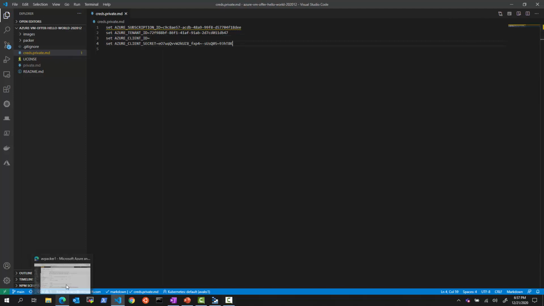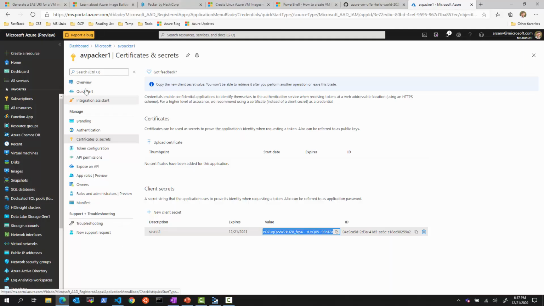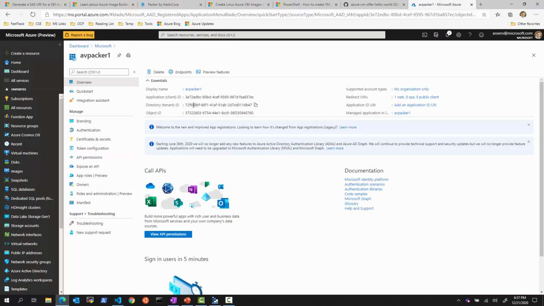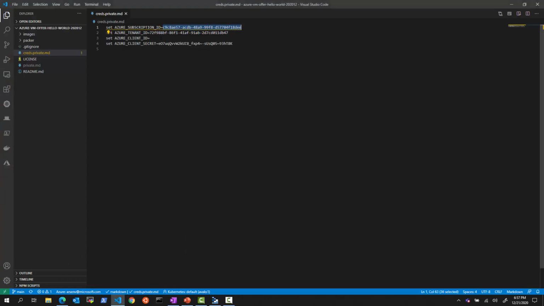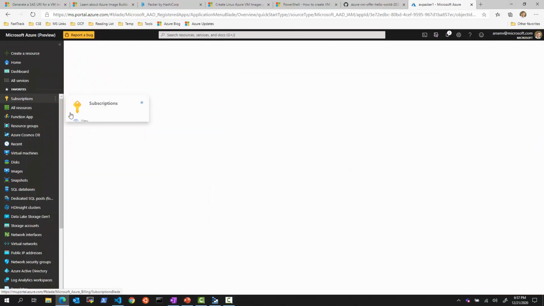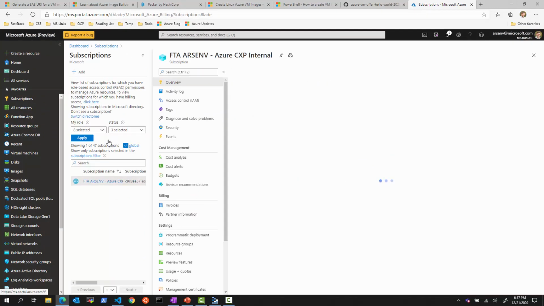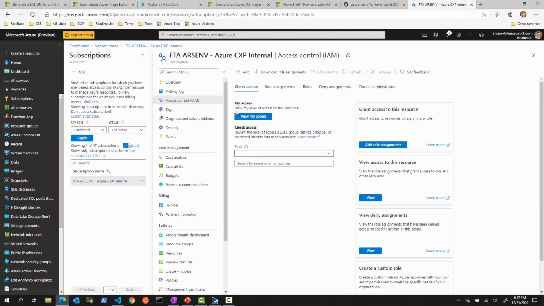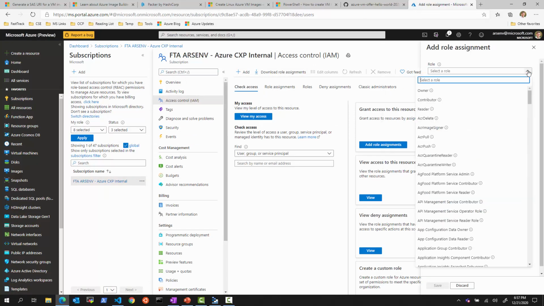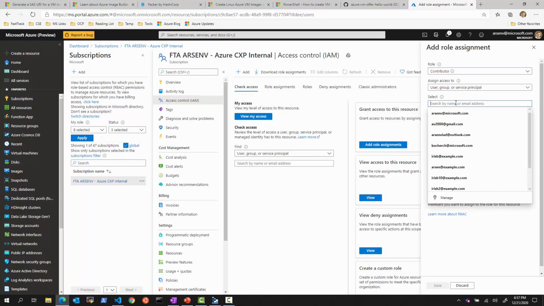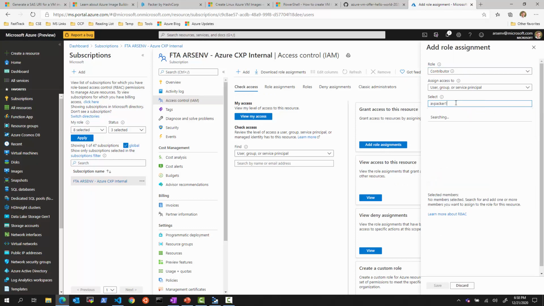Okay, and then we just need to grab, this is my subscription that I already grabbed, and that is my tenant ID. How do I know my tenant ID? It's available right here. And we also need this client ID. So this is how we create ourselves an application that we'll use for authentication. The only other thing we need to do is go to the subscription that we'll be using. This is my subscription, and I need to make sure that this application has access to it. So I'm just going to give it contributor access, AV Packer 1.